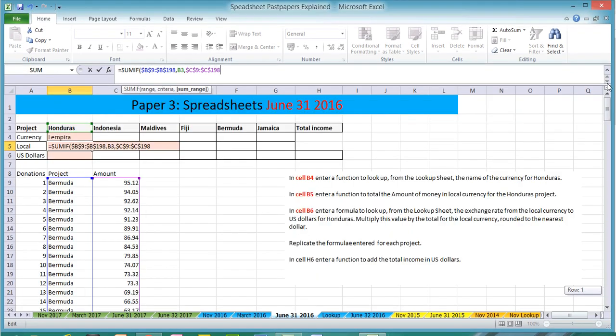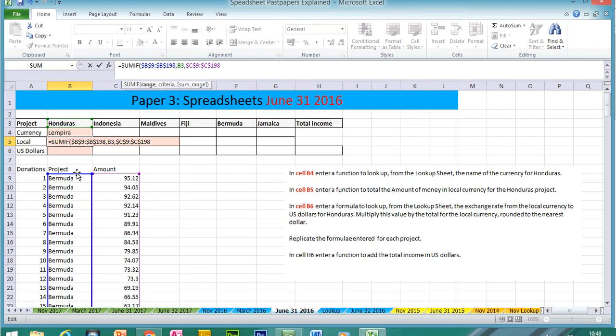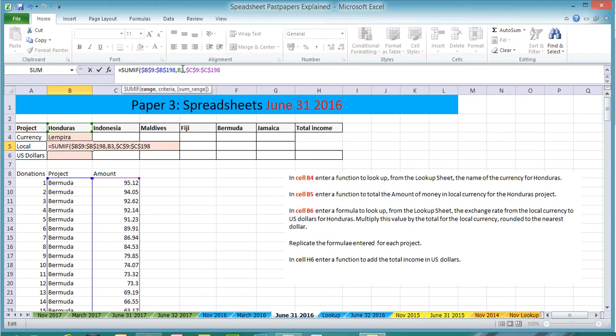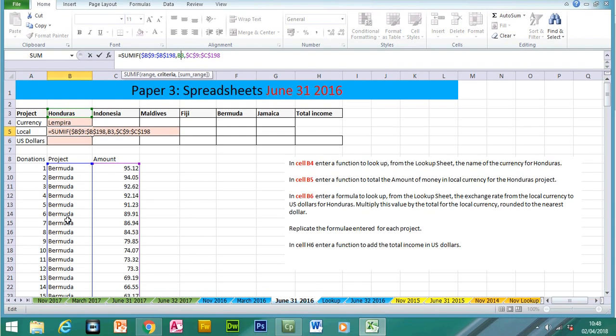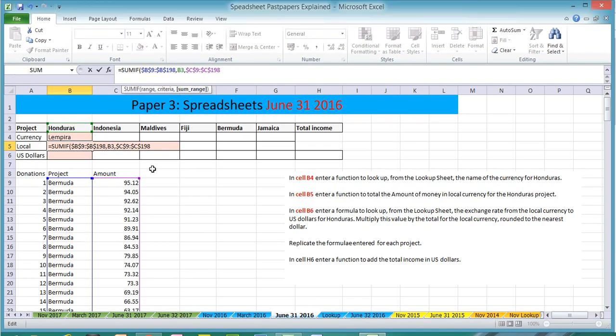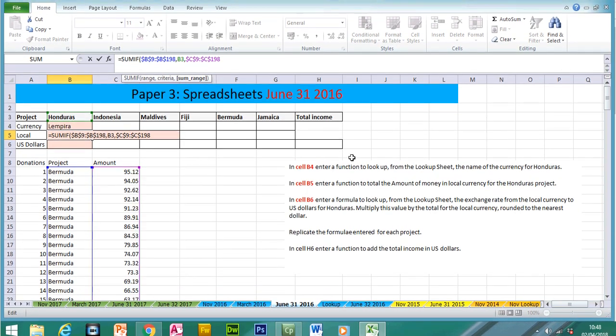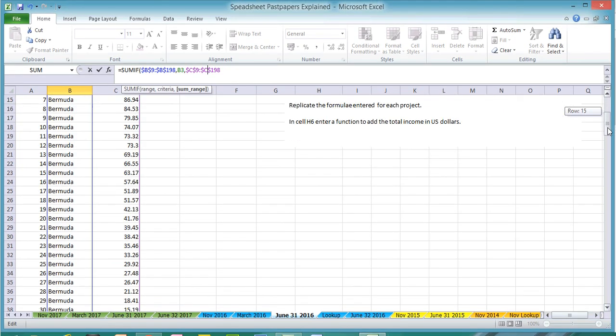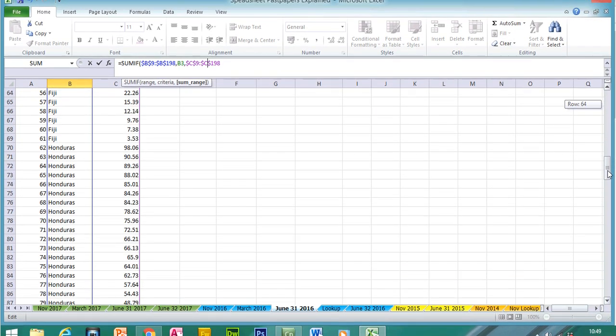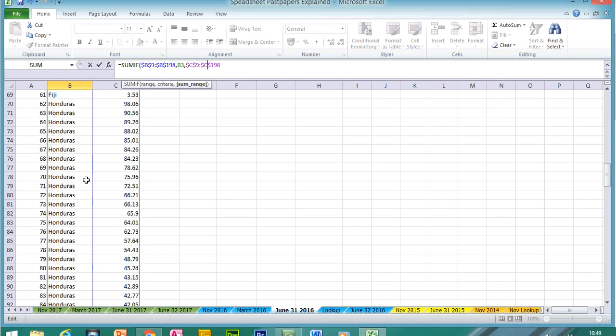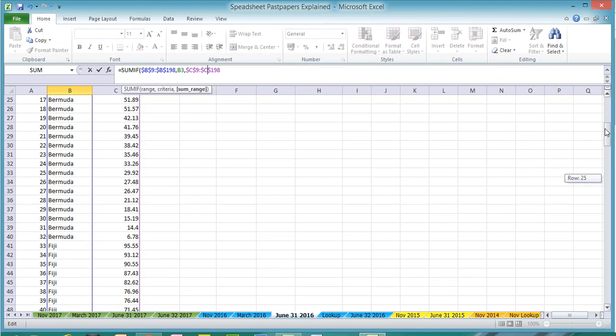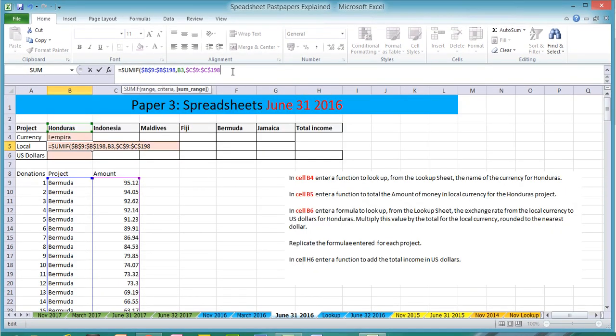Okay, so just before I close the brackets, look at the colours. The blue part refers to this range here. The green part is the criteria, so you'll find this criteria within this range here, and then the purple part refers to the sum range. So when it finds the criteria Honduras, we're going to be basically adding up these values together from Honduras. Okay, so I'll close the bracket and press enter.